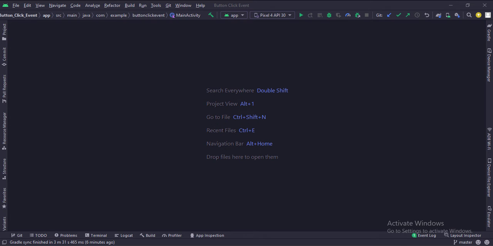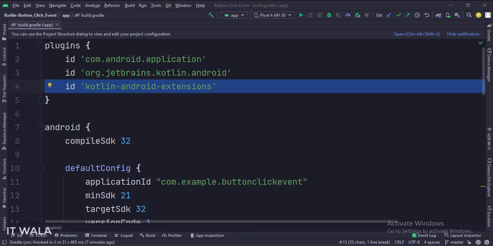Let's start. The project name is button click event. Let's see the project structure. In the app level Gradle file, include this plugin.